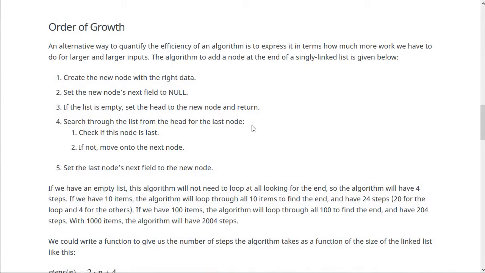And so to figure out how it scales, we don't actually have to run the program. Instead, we just need to look at the algorithm and do a little bit of thinking and reasoning in order to see how something is going to scale. So here's the algorithm to add to the end of a singly linked list. It's given right here. We talked about this when we did linked list, of course. We make a new node and put the data in. We set the new node's next field to null. If the list is empty, we set the head to the new node and return. Otherwise, we search through the list from the head node looking for the last node. So we check if this node is last, and if it's not, we move on to the next node, scanning through every node in the linked list until we get to the end. Then we finally set the last node's next field to the new node that we just created and return.